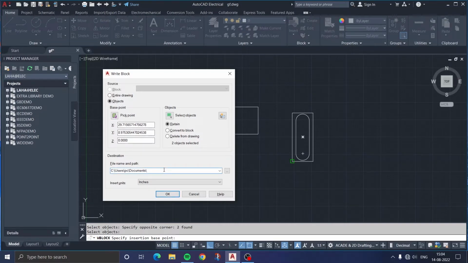You can edit the name of this block. Suppose I am going to give the name of this block SW1. Here you can see there are three options. First one is retain. What do you mean by retain? That means it will be retained on your workspace, and it will be converted to a block. Second one is convert to block, which means it will be converted to a block itself. And the last one is delete from drawing. That means it will be converted to a block, but it will be deleted from the current drawing. So in this way you can choose your options.